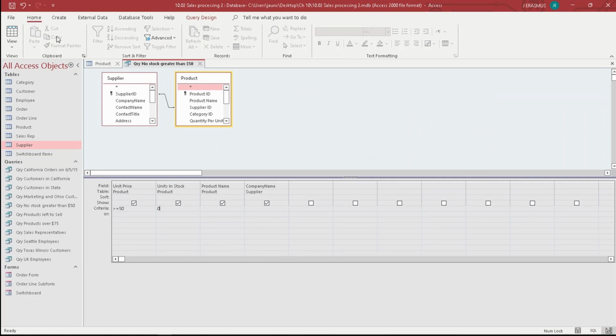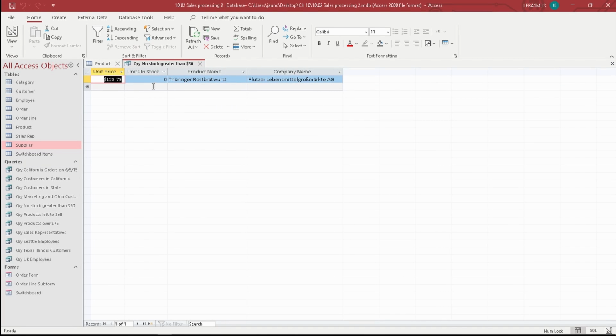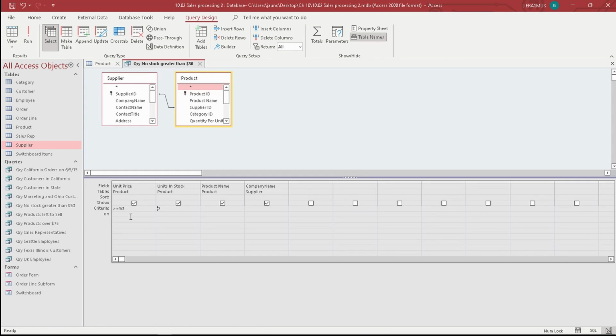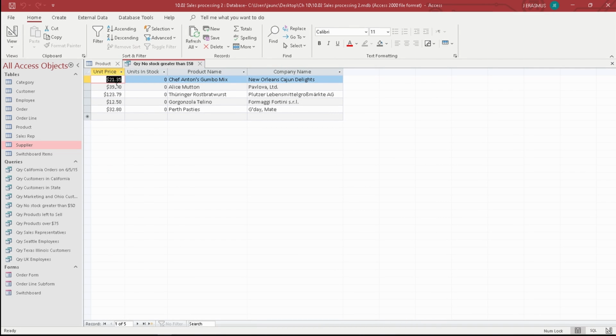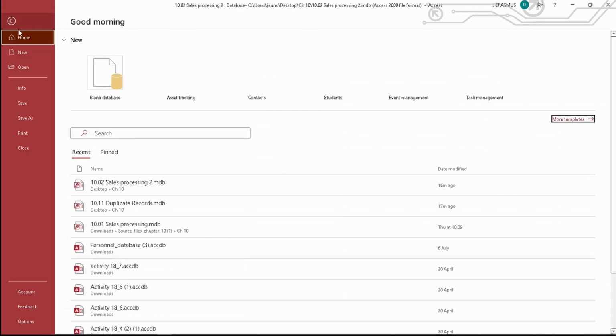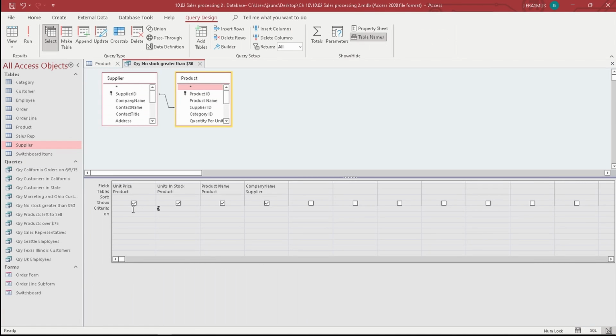And yeah, let's just make sure if that is true. So there's no units in stock and it's greater than $50. I just want to see if I take this out, how many products actually have no units in stock. Okay, that is not greater than $50. That is not greater than $50. That is not greater. Okay, so it's true. Only that one should show. So we're just going to say greater than and equal to 50.